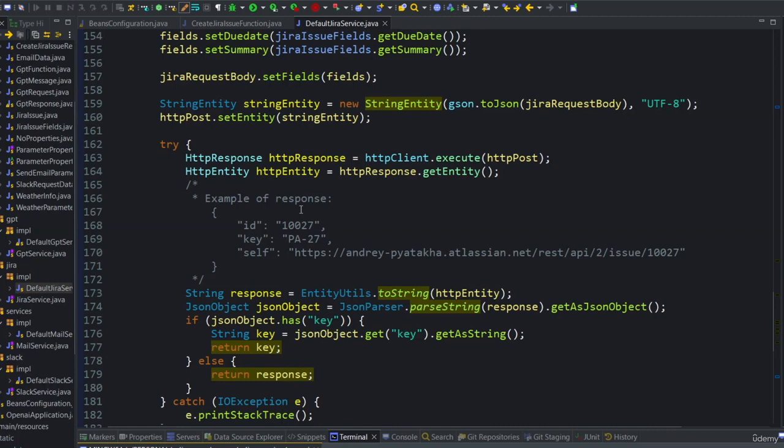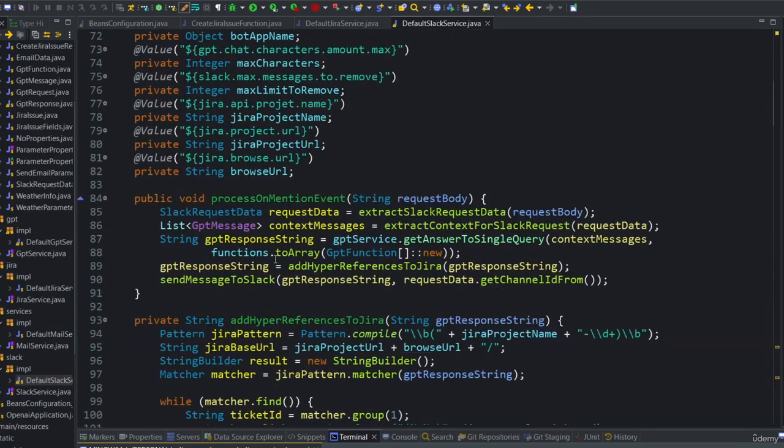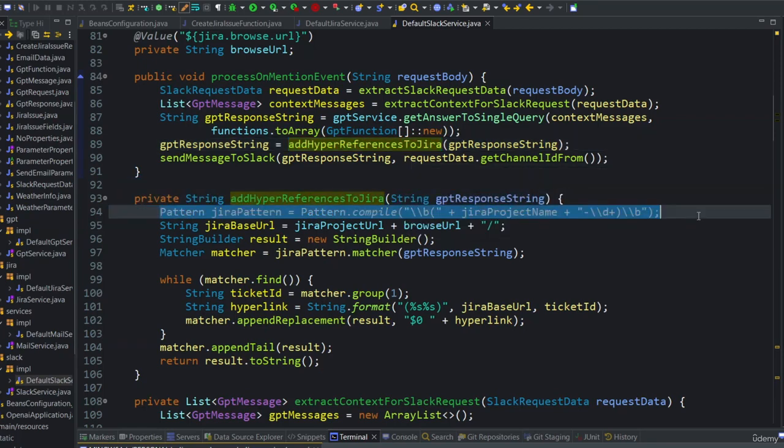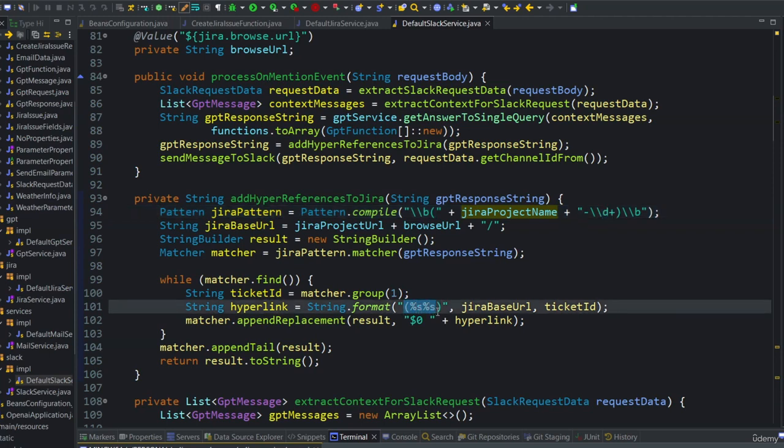And also another important point. In order to improve user experience, in the default Slack service I created a method called add hyper references to Jira. This method finds the Jira ticket IDs based on the pattern configured in the regular expression that takes into account the Jira project name, dash, and number, and substitutes all Jira ticket mentions by adding a hyperreference in parentheses next to the Jira key. This is just an additional feature that I added in order to improve user experience for the end user by having a link to Jira in the chat, like you saw in the demo.